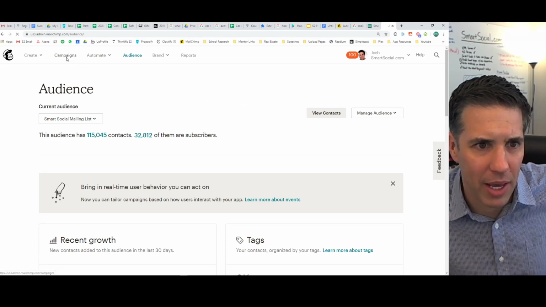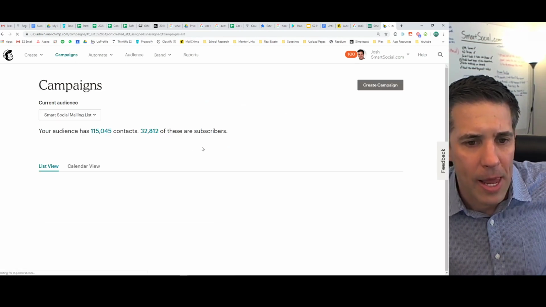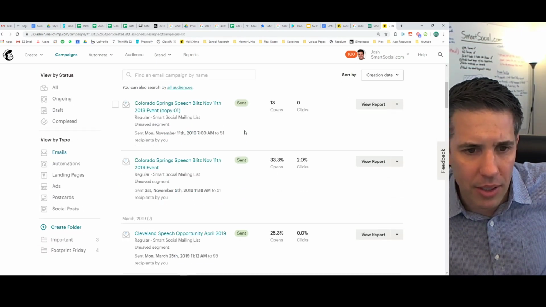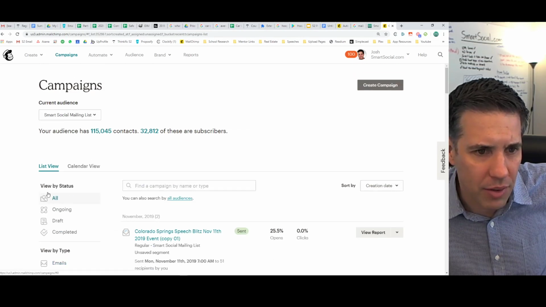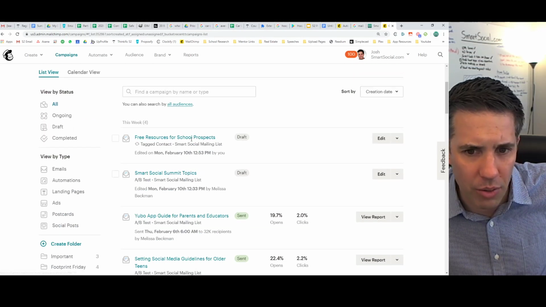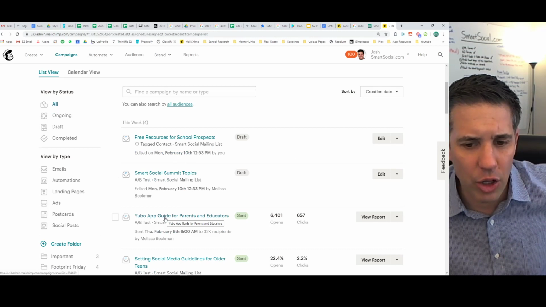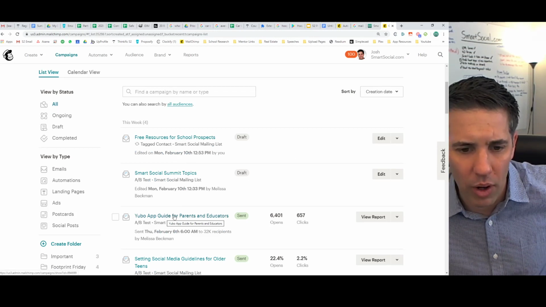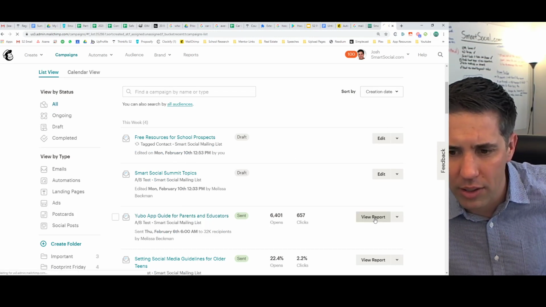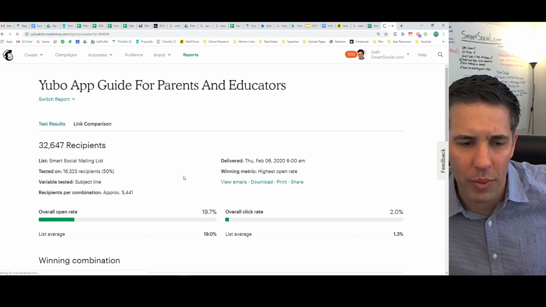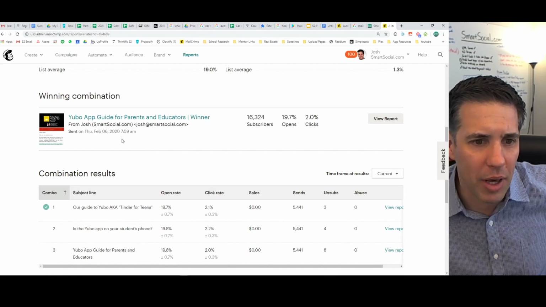If I go over to campaigns, look how hard Melissa is working on this stuff. So if we click all, we're in the Smart Social Resources. Here's the Yubo app guide, right? This is the one that you guys worked so hard on, Lindsay. We don't want to view the report. We could go view the email. Let's go view the email.